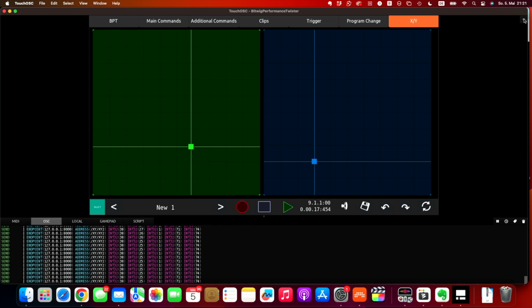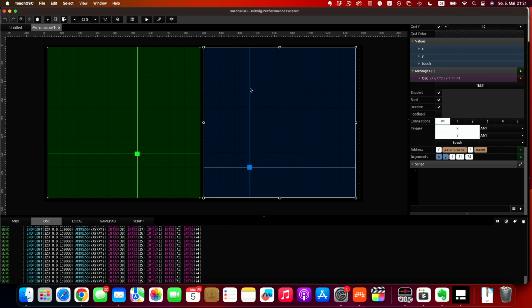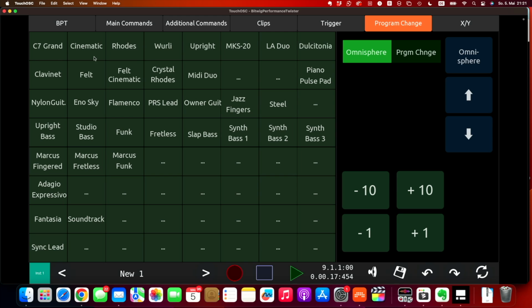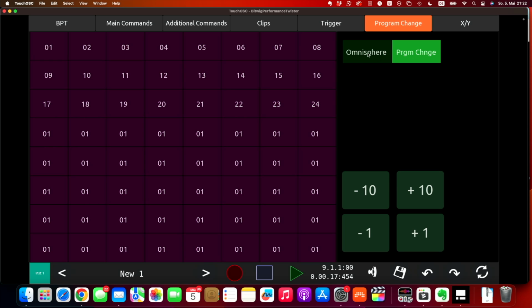Let's move on. I'd like to show you the program change messages, and for that we click into here. That is an area that I'm using for program change messages. I'm using that to control Omnisphere, a soft synth that I like a lot, which has many different patches, and some of Keyscape and Trilian are incorporated here as well. And for me, that works great. But you might want to simply use program change messages.